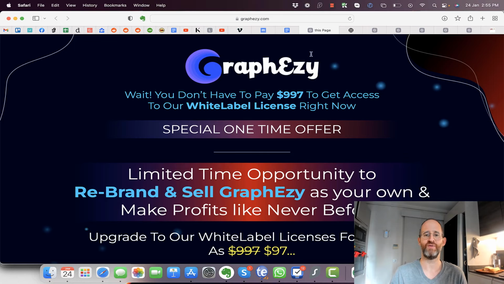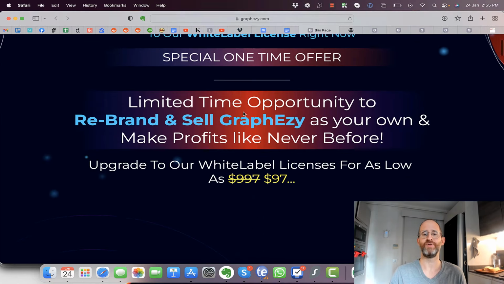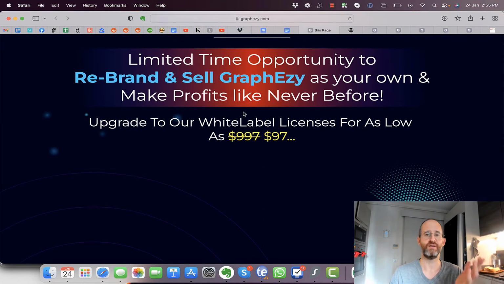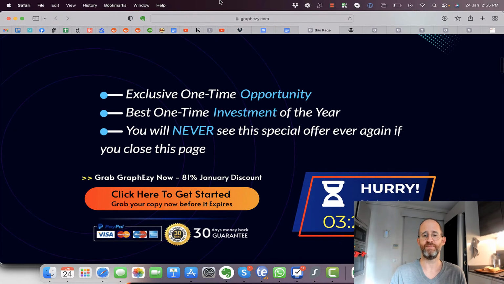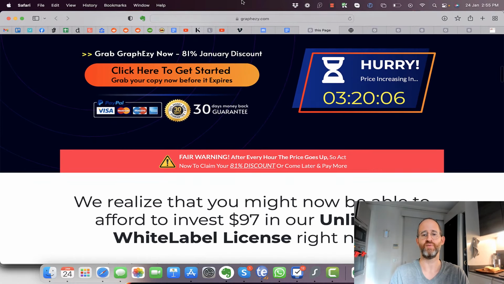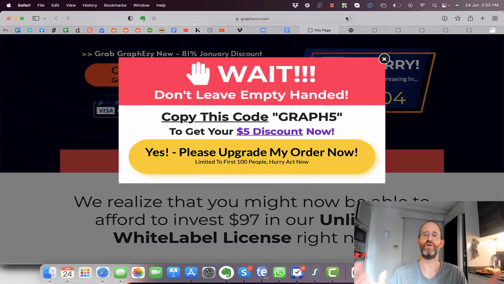And the last one here, move your mouse away, of course. And you can get white label license to this. You can rebrand it and sell it however you want to be able to actually have your own software with this. So move your mouse away, get that discount. All these OTOs are optional. Pick and choose the ones that you want and forget the ones that you don't.